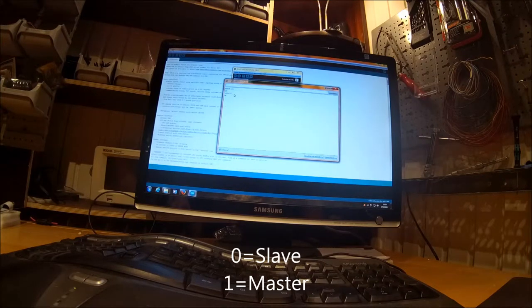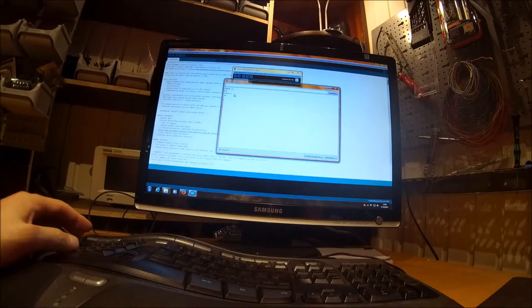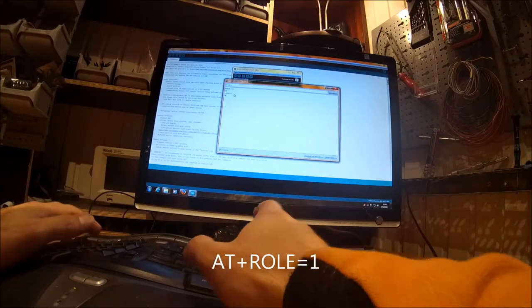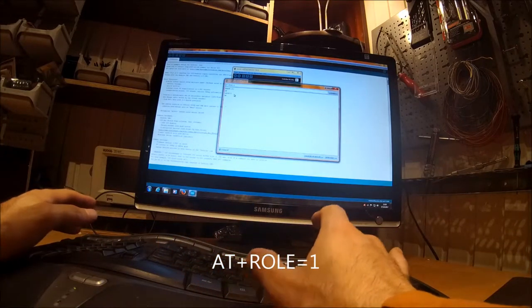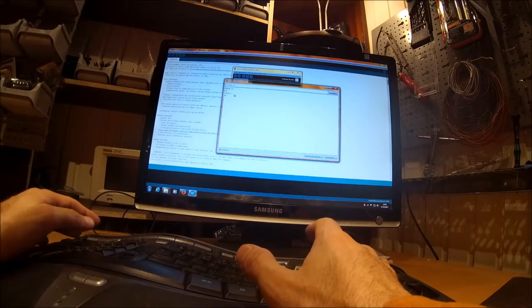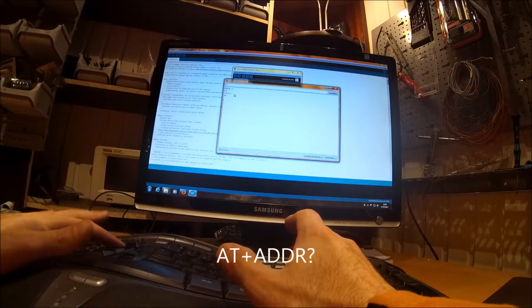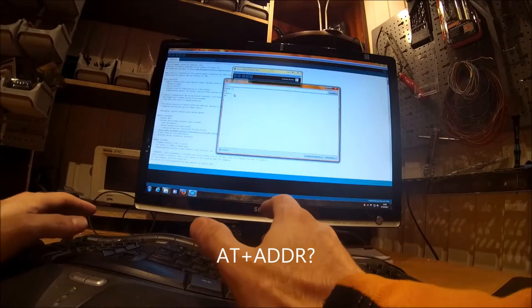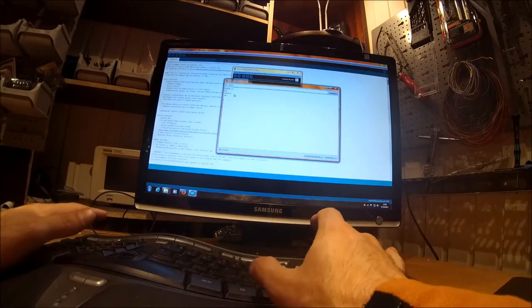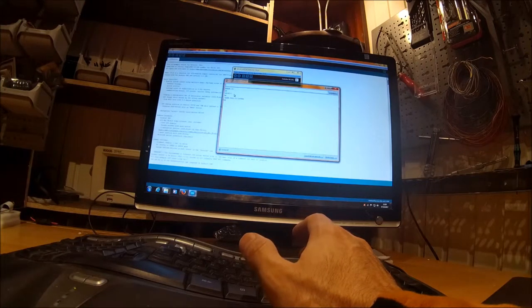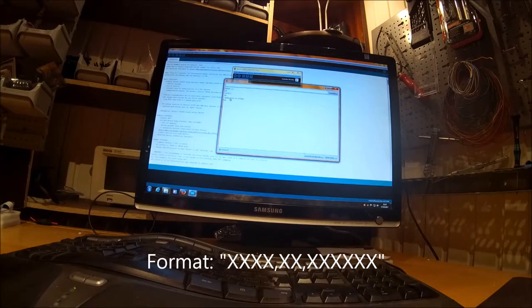In case of the master module, which has to be configured afterwards, this role has to be set to 1. To do that, you enter AT+ROLE=1. Once you hit enter, the role is changed to role 1. We don't need that here. The second command is AT+ADDR?. This returns the MAC address of the slave module. This is very important. Copy and paste this to a text file. We need it afterwards.